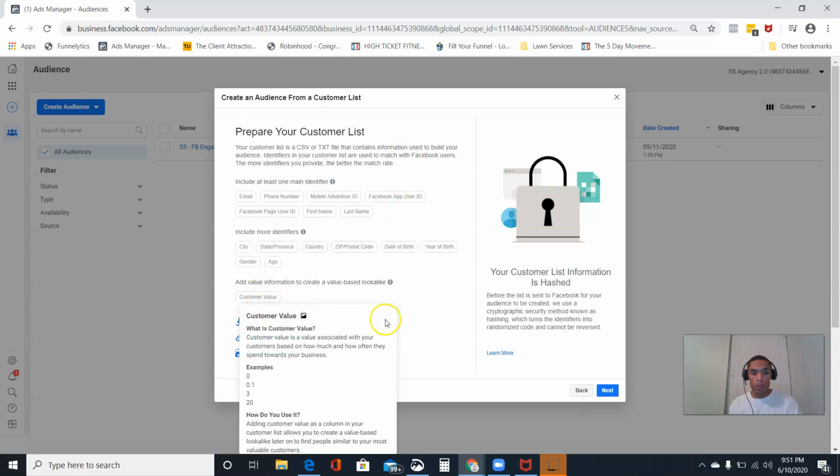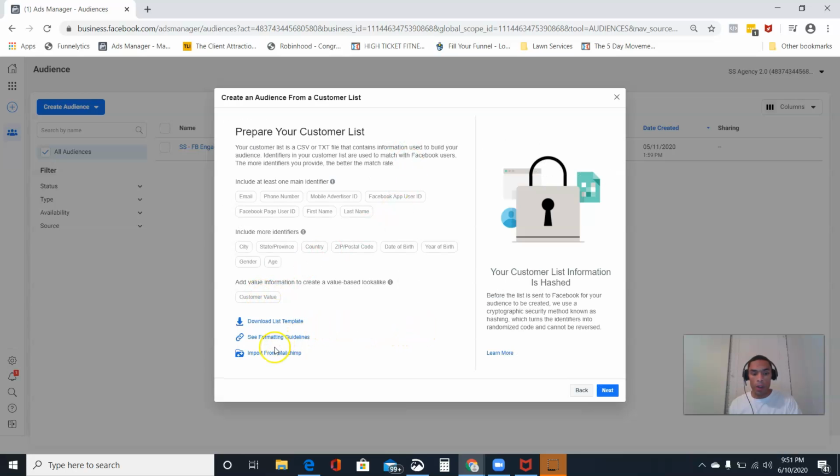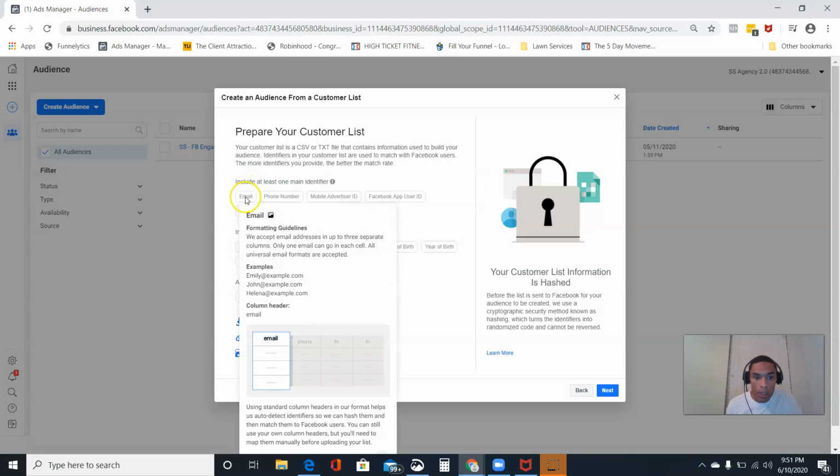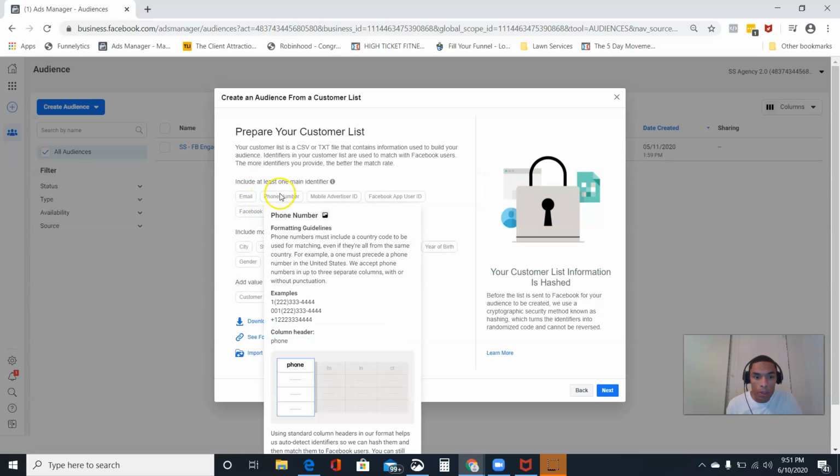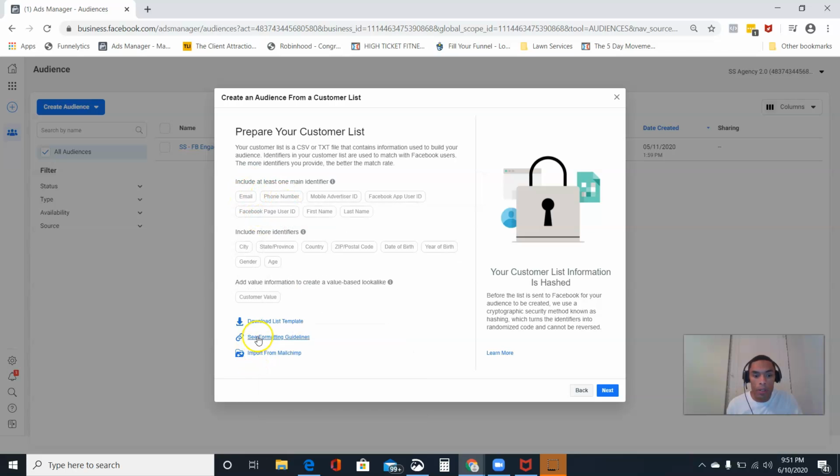Right, it's so simple. All you're doing is downloading. Actually, no. Let's see. You're going to include email and phone number. Say that's all you got.